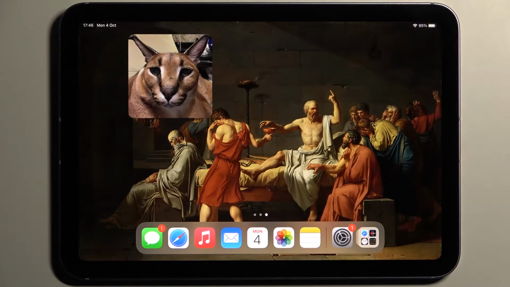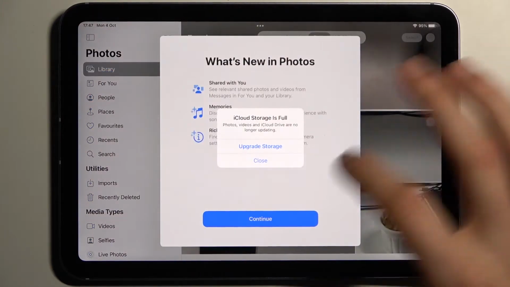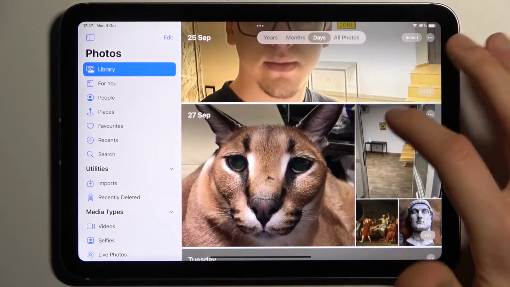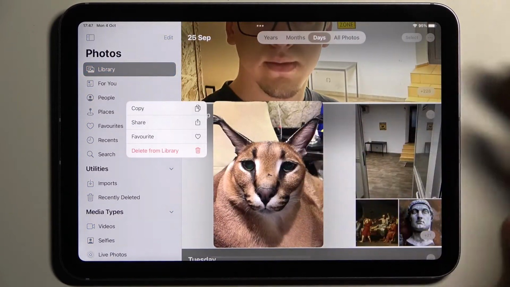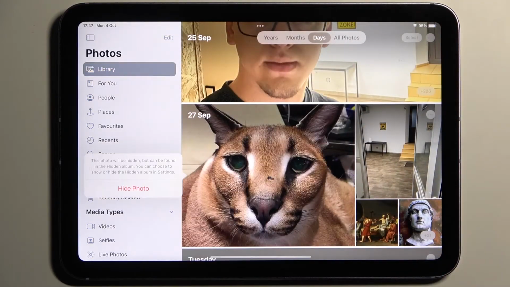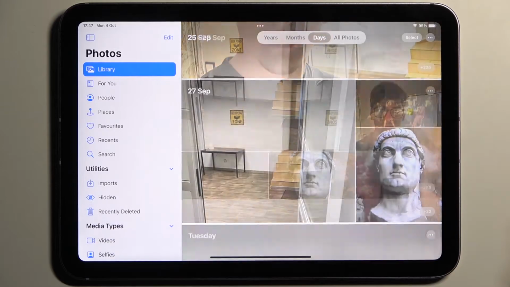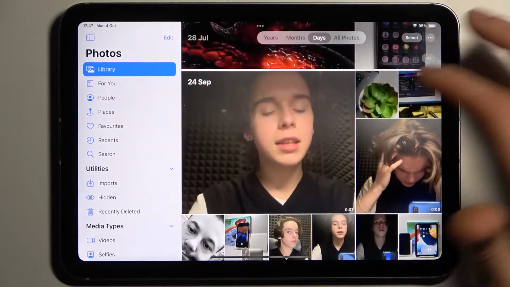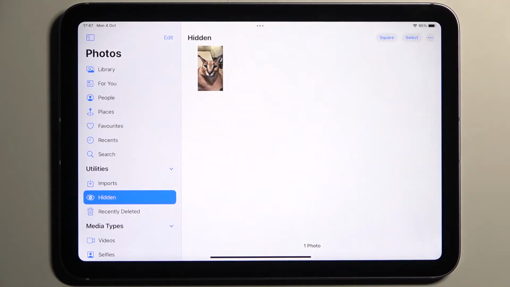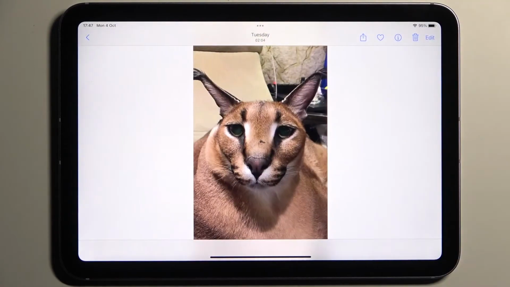Here I have iPad mini 2021, and today I'm going to show you how to hide photos in gallery on this device. So firstly you have to open your gallery, then you have to pick the photo which you want to hide, for example this one, then tap share and then select hide, and now confirm it, and as you can see this photo disappeared, but you can find it in this utilities section, in the hidden, and here it is.